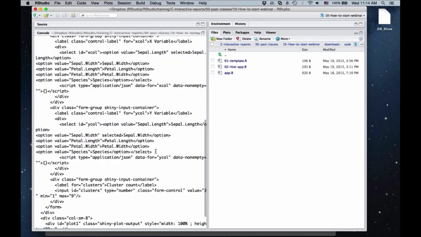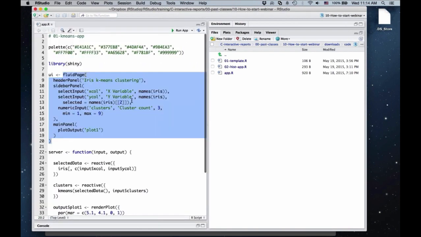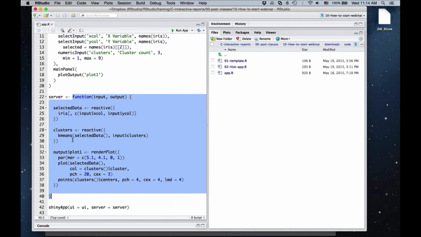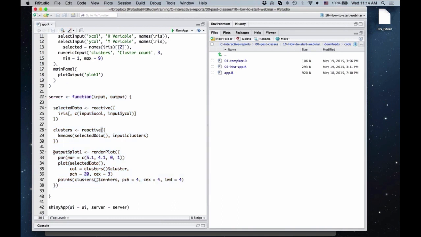Let's go back to our code over here. Next, you'll see it defines a function for the server. This function contains the instructions that the app needed to build that plot and do the clustering. And then finally, this code over here knits the UI component and the server component together using Shiny app.